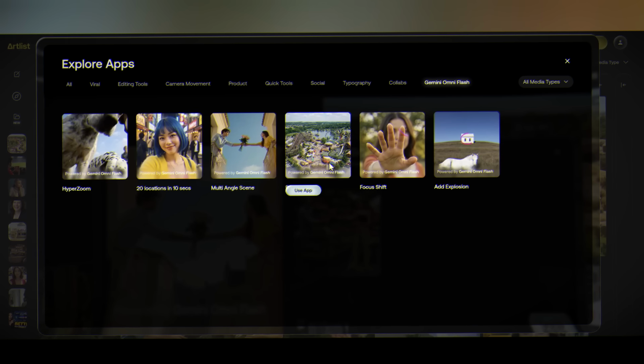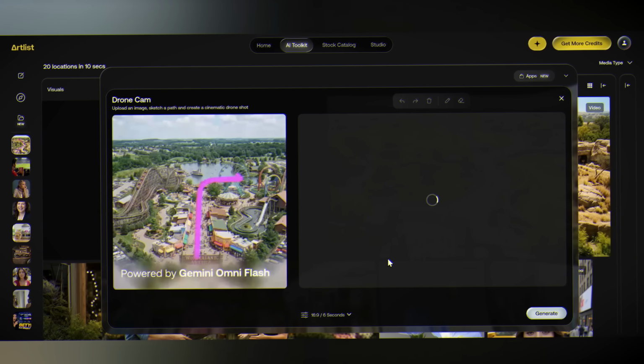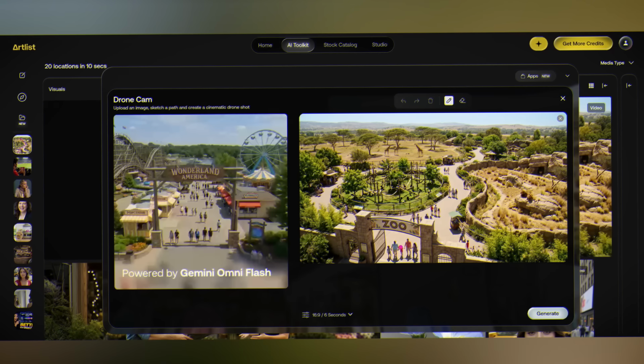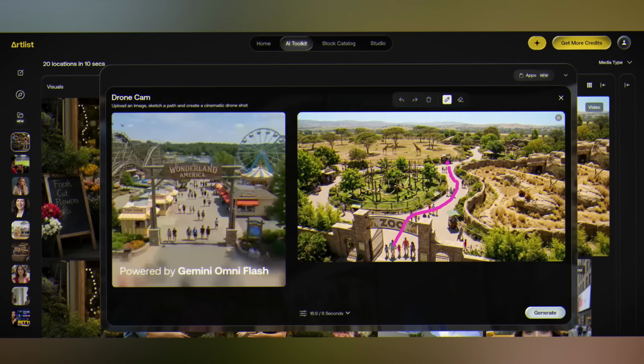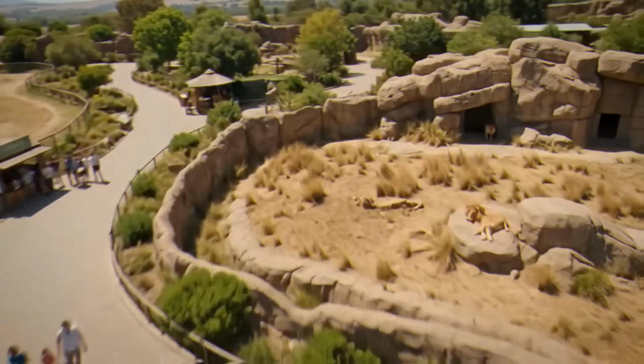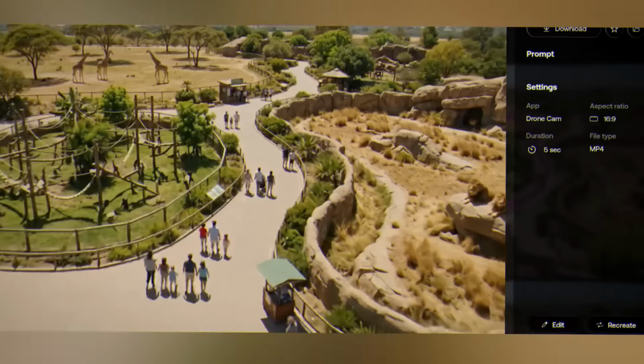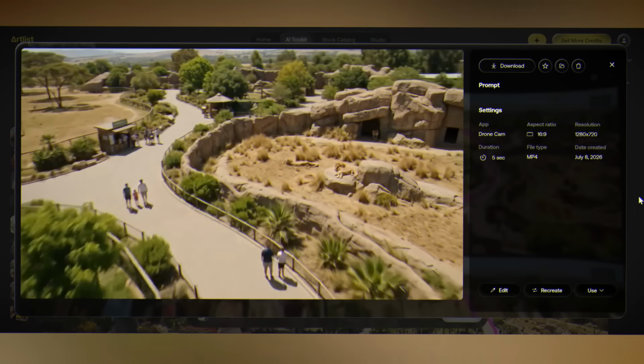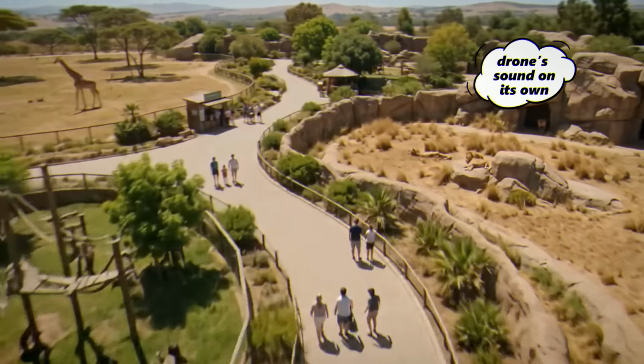App 5. Drone cam. No drone, no problem. Just upload one image and draw the path you want to follow. One click, boom. It invents the aerial move for you. Smooth, cinematic, believable. And listen, it even added the drone's sound on its own.